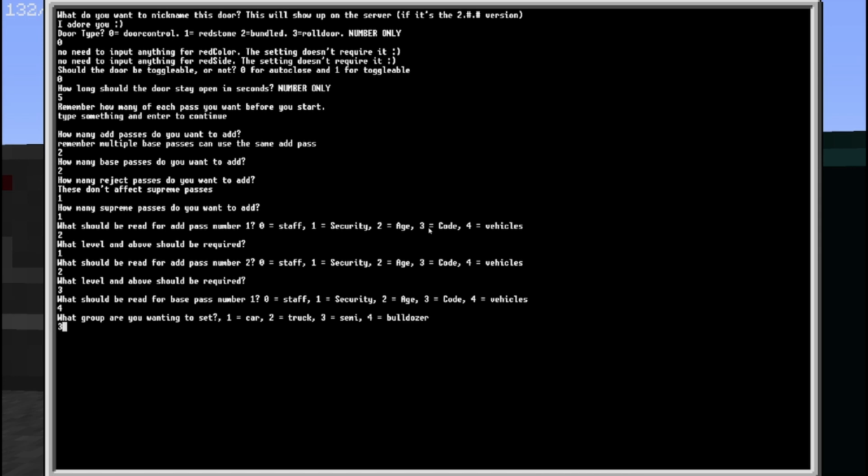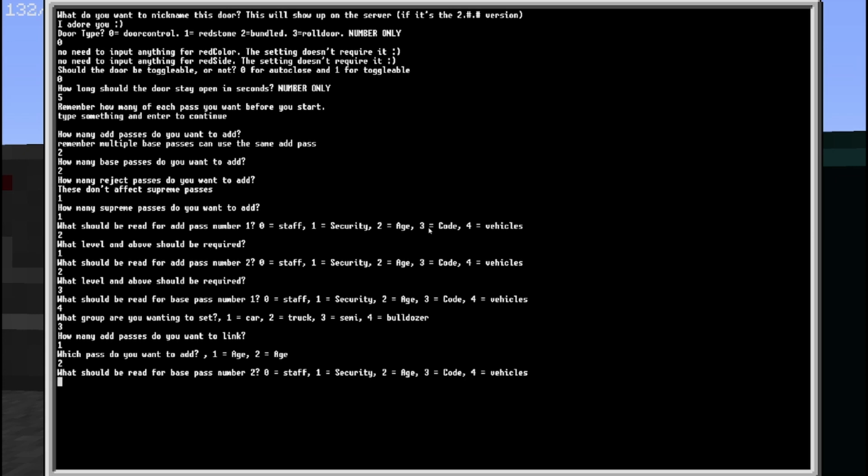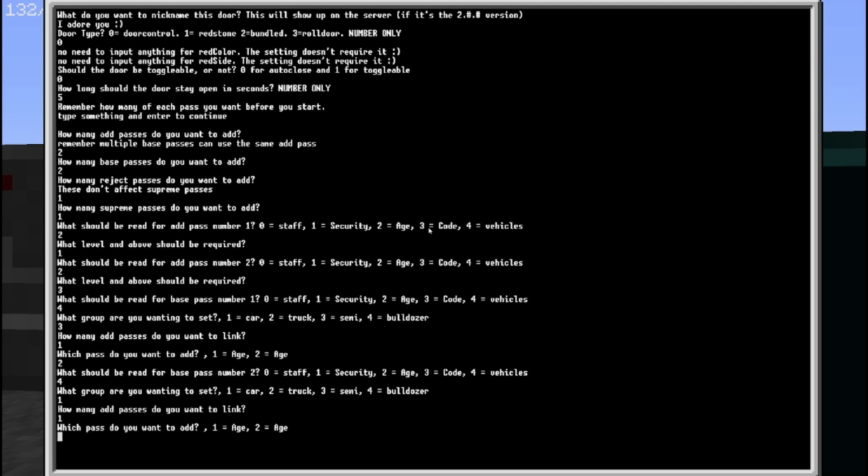So, let's say in order to have a semi, we want to add 1 add pass. We're going to do the second age pass, which means if you're a semi, you need to have level 3 and above. The second one is also going to be vehicles, except it's going to be a car 1, and it's going to be the first age pass.